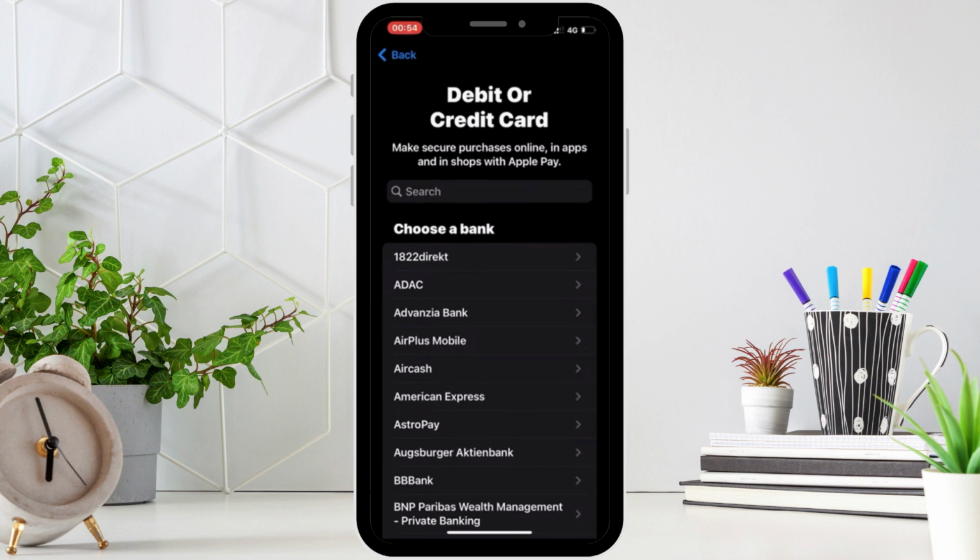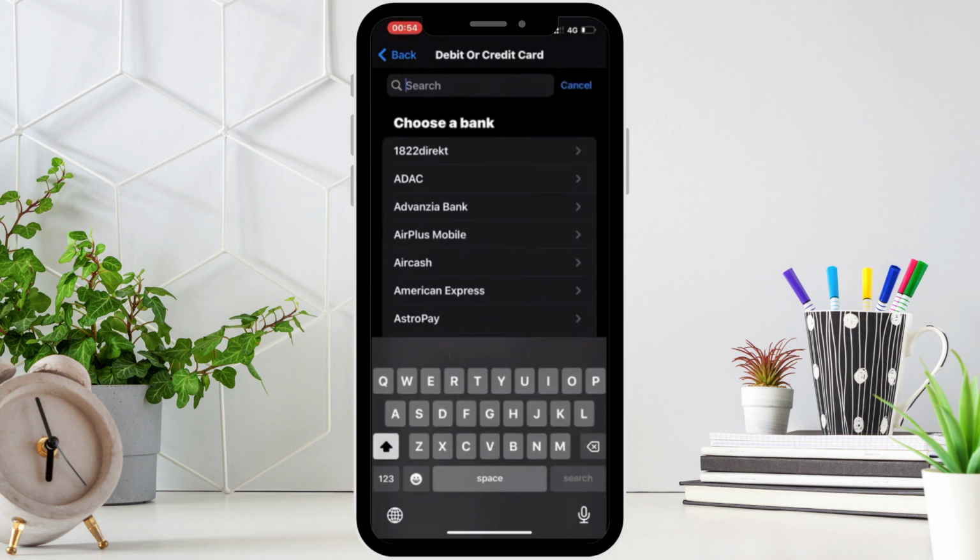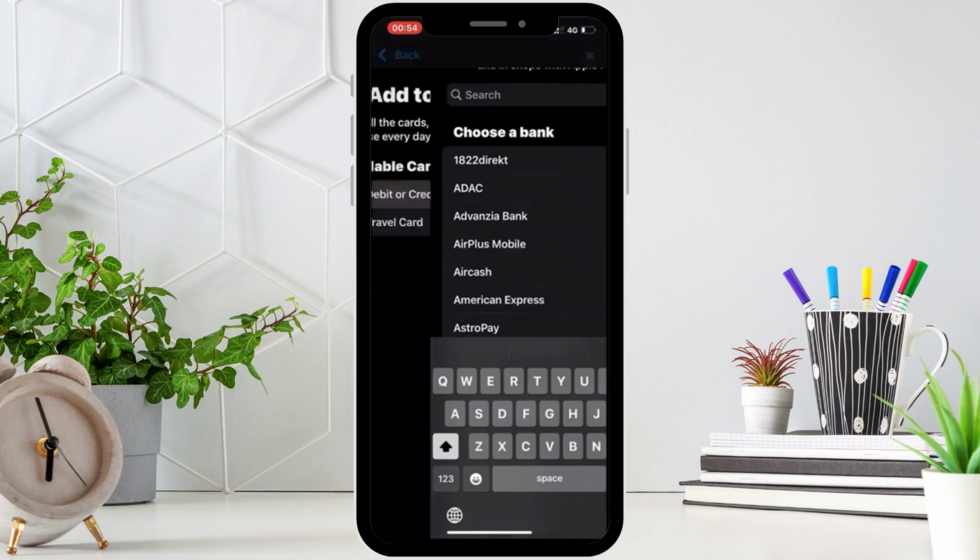Now, scan your card using the camera or enter the card details manually if the scan doesn't read clearly. Double check the number, expiration date, and security code before you continue. Small typos can cause the contact your card issuer message to appear, so it's worth taking a moment to confirm everything is accurate.